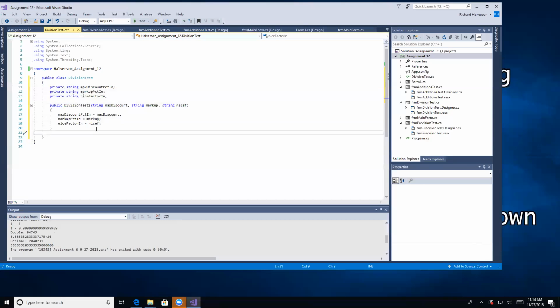So we put that public division test, and just this. And that's what you use if you want to just create a new object of this class type and you don't want to give it any parameters. Okay.